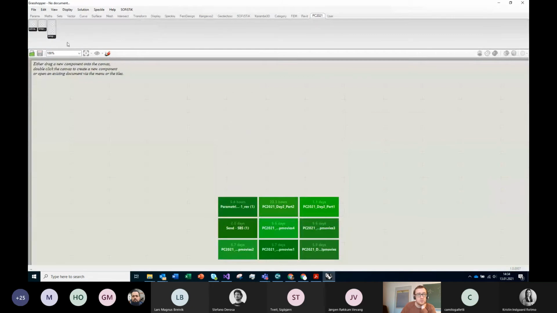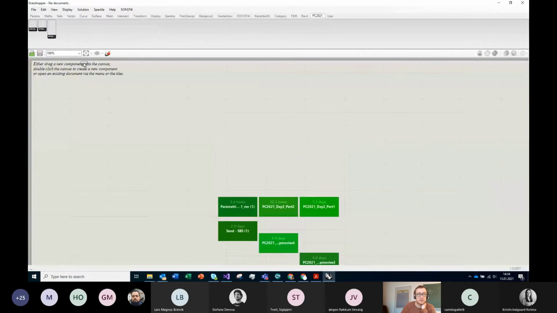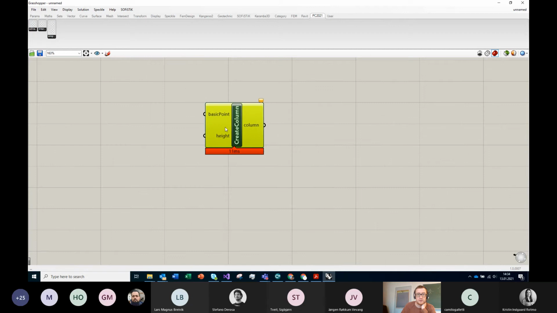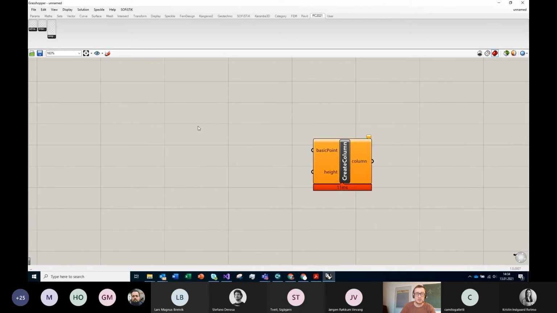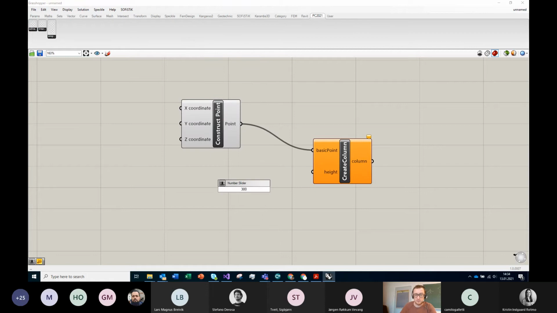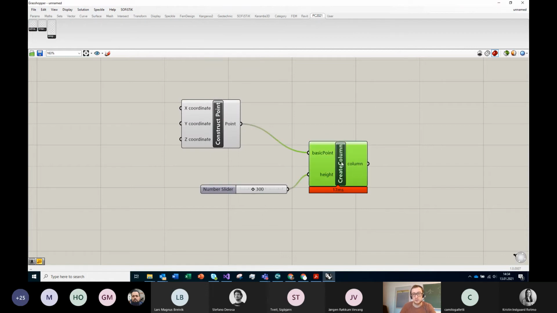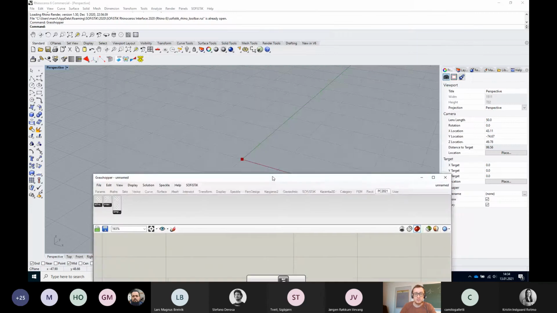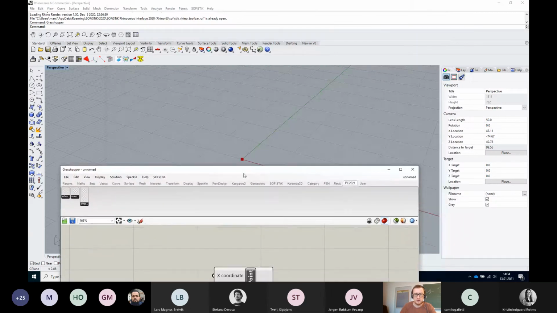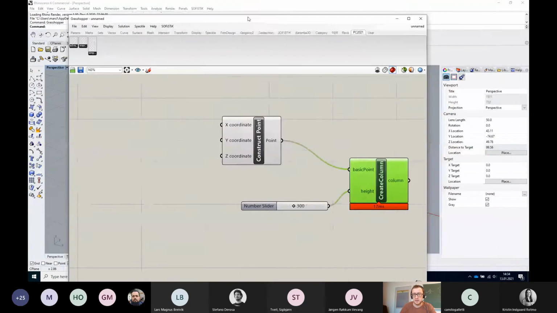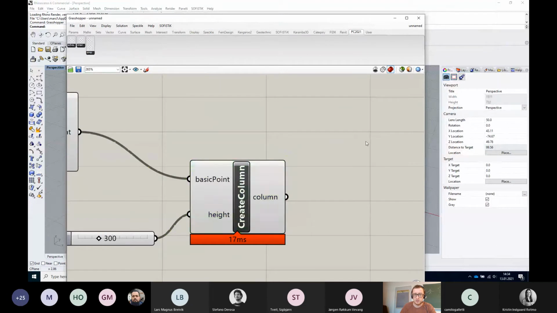So we have a Grasshopper. Let's take a look. PC 2021 advanced, and then we have our first create column. I need a basic point. I will just create XYZ. I choose the vector XYZ construct point. I will add it here. I will also declare here 300 and run it. So do I see any line? No. What then do I see as an outcome from my component?